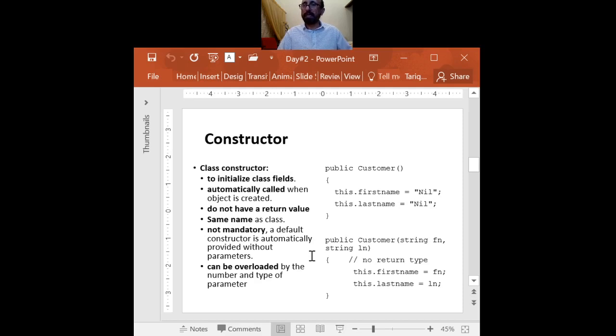This constructor never returns a value. You know, some functions or some methods return a value, but this constructor never returns a value. And it has the same name as the class name. This is customer. Customer is the class name with a capital C. So this is a customer constructor with a capital C. It is not mandatory. If you don't want to create a constructor in your program, no problem.